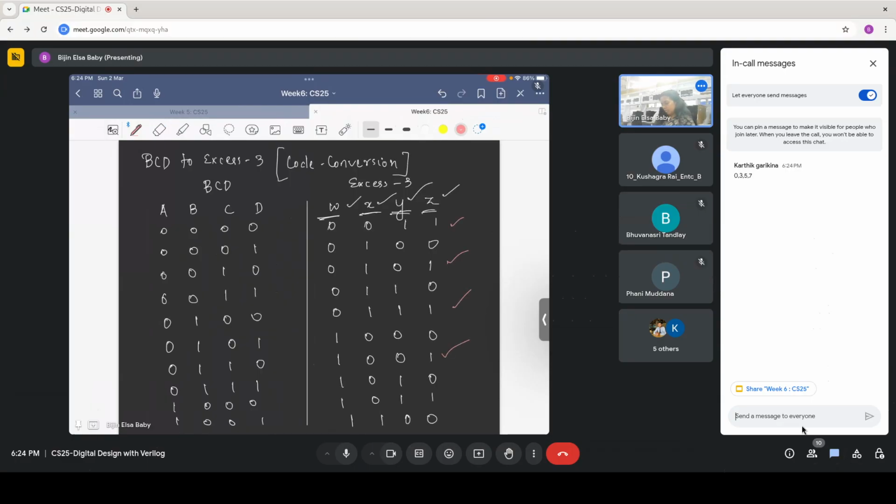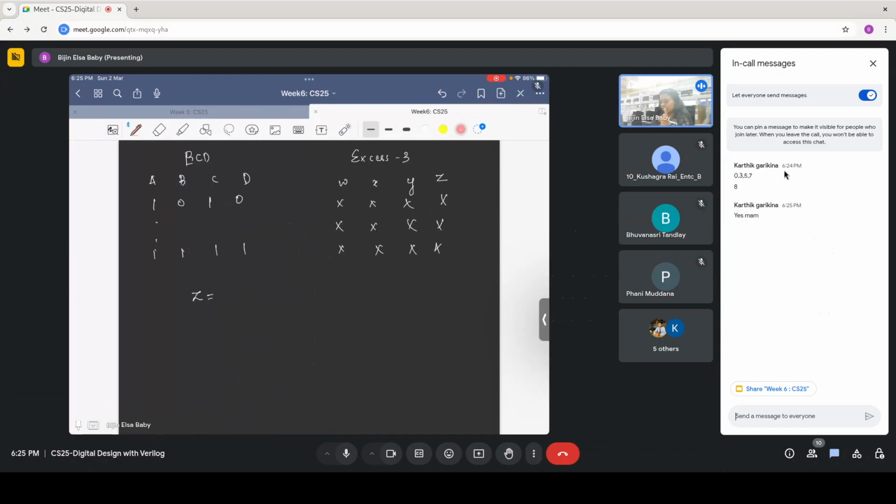0, 3, 5, 7, 8. Are you talking about the expression of Z? I will show you how to solve for one variable.